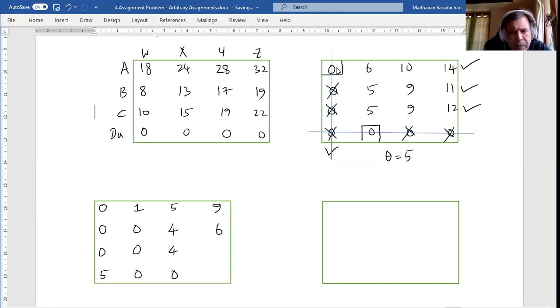Subtract, subtract, retain. So for this new matrix, we need to check for the assignments once again. First row, does it have a single 0? Yes, assign it. Since I assigned here, any other 0 present in the corresponding column needs to be crossed. So I'm crossing this, crossing this.